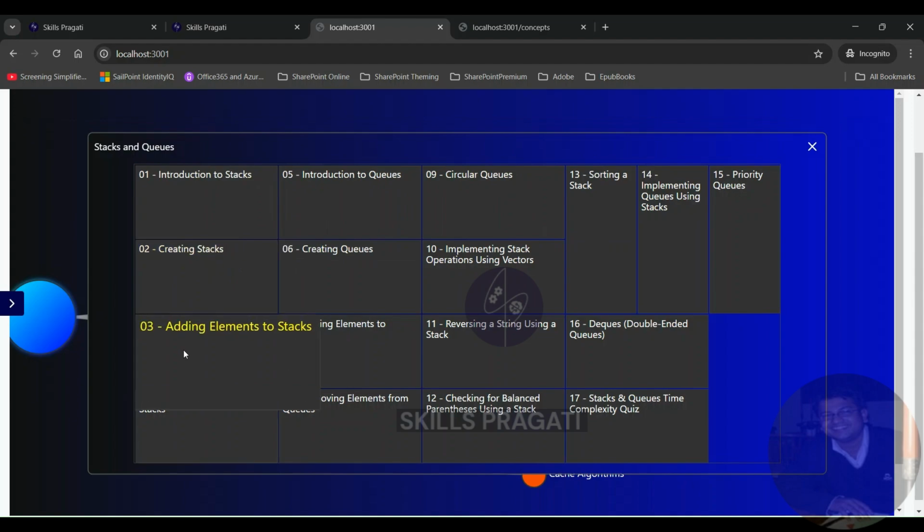Adding elements to stacks. Push operation and its complexity. Removing elements from stacks. Pop operation and stack underflow.